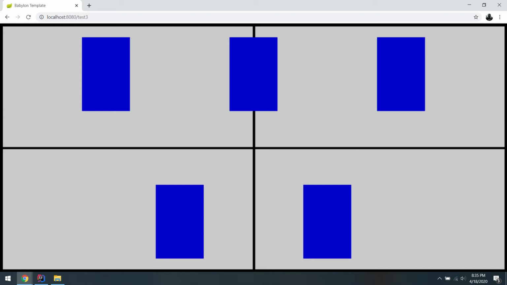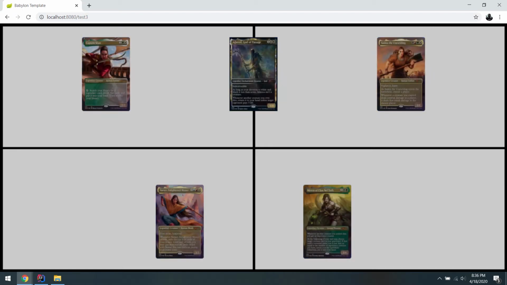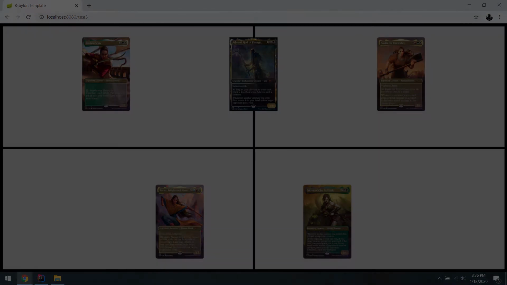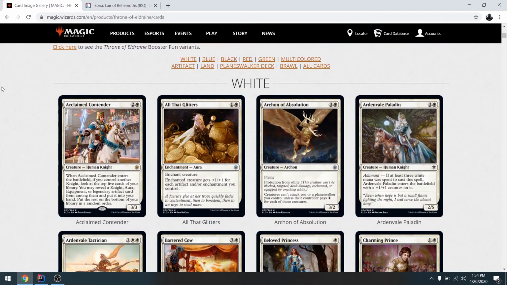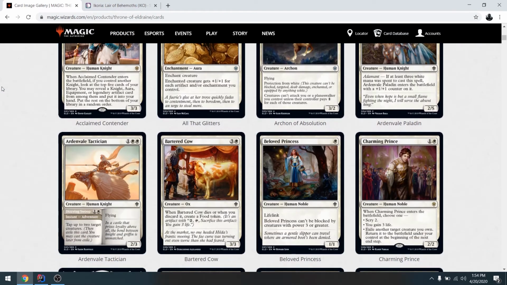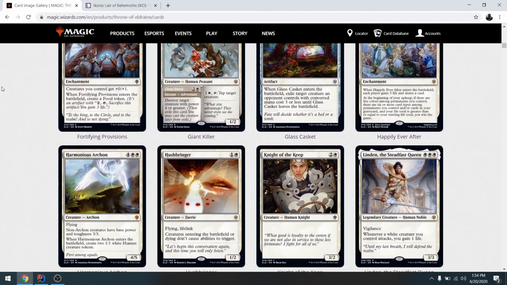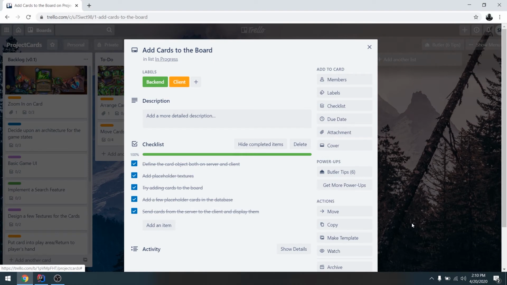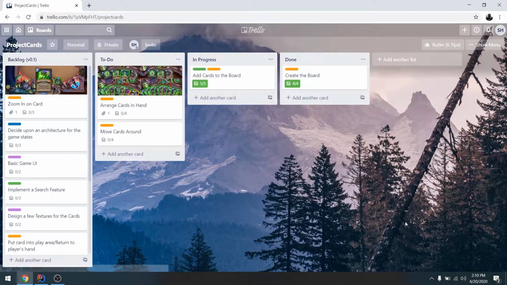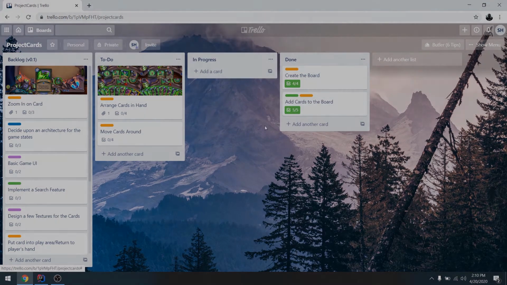To finish, let's give each card its own texture so they look a tad nicer. Since I'm not really good at making art, I have decided to use some from Magic the Gathering. I will be using that as a placeholder until I am able to come up with something myself. And with this, we have our second task done. Tomorrow we'll be taking a look into our next one.